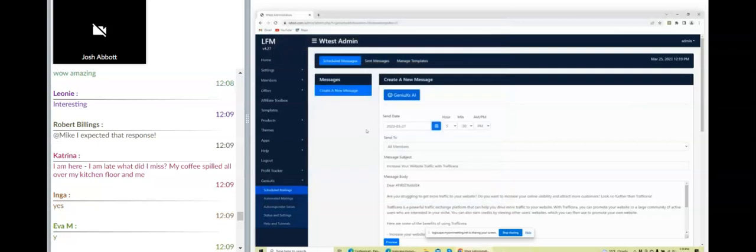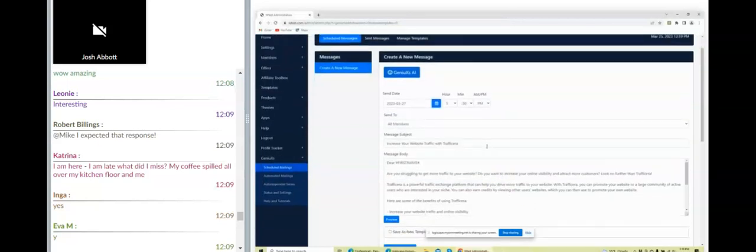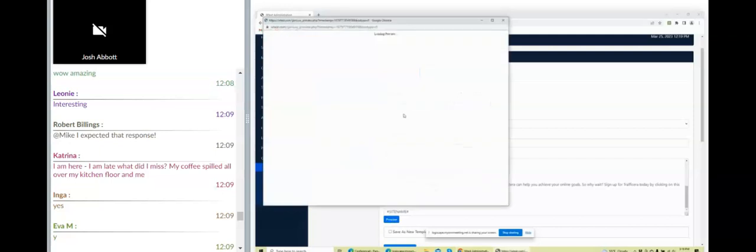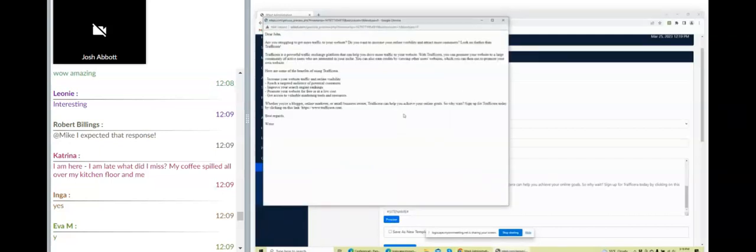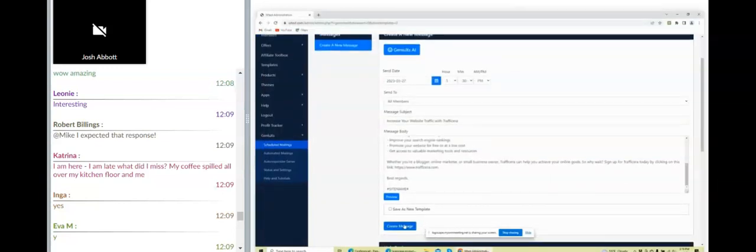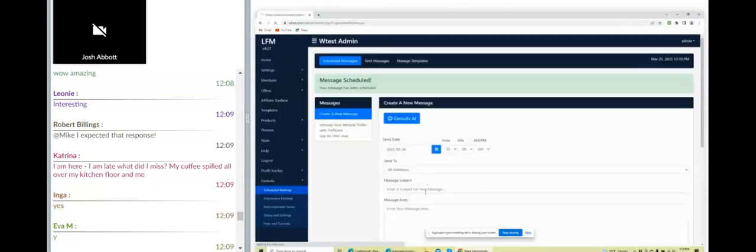Now I'm going to go back to my admin panel, and you can see it's automatically pasted it in here. And it's used the macros, the first name macro, and the site name macro. So when it goes out, this is what it's going to look like. And this is an example. And here it is. So if I'm happy with this, I could just go ahead and click create message, and that would schedule it to go out. And now I can see my message is scheduled.